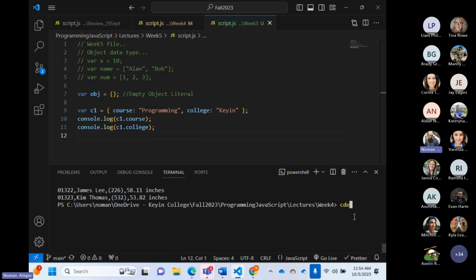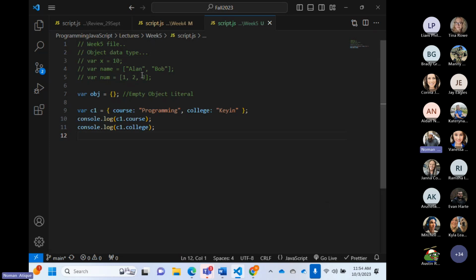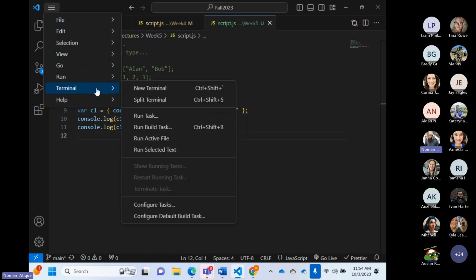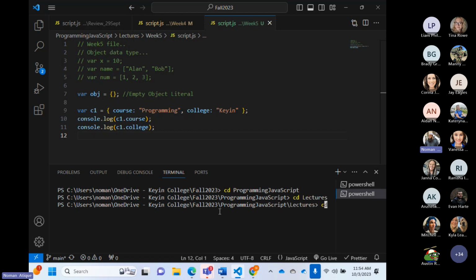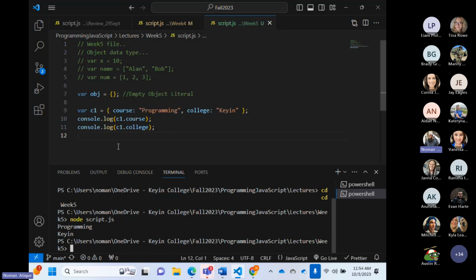Now I'll have to go cd backslash. Oh, I've gone up out of it, which I don't want. I'll just go to terminal, new terminal. It will come inside the block at least. cd programming, JavaScript, cd lectures and cd week 5. Okay, so we are in week 5. Now if I run node script.js, you look at that, programming and keen both are coming.